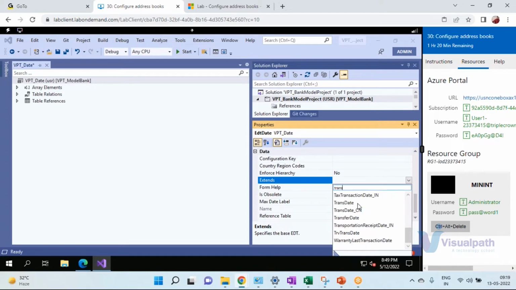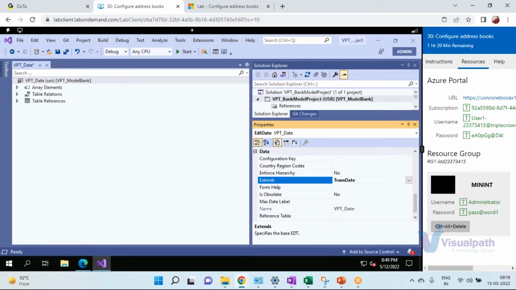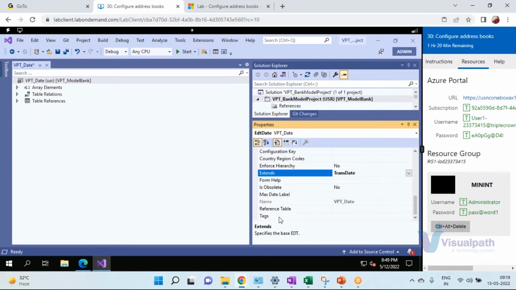You will see the trans date. Don't select this transfer date, select this trans date. Okay, so it is extending this transit. See, whatever properties of this transit, it will be automatically coming up. And if you select any other properties here, your formats, months, separators, if you change something, by default that will be applied.